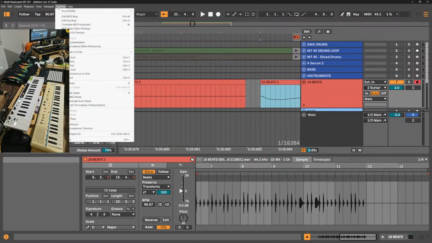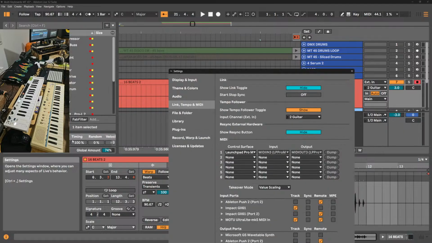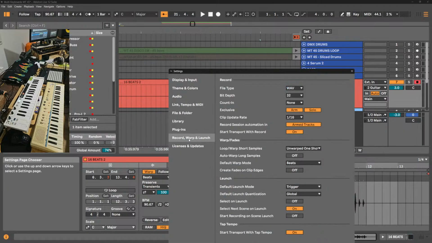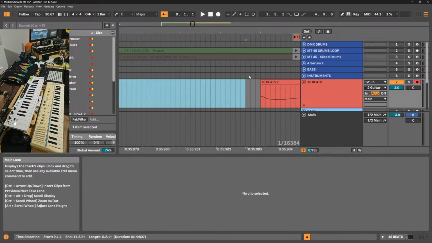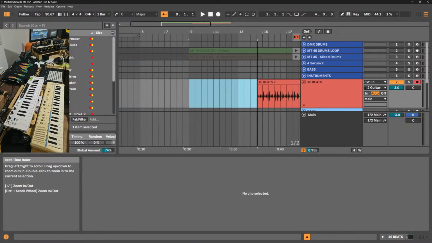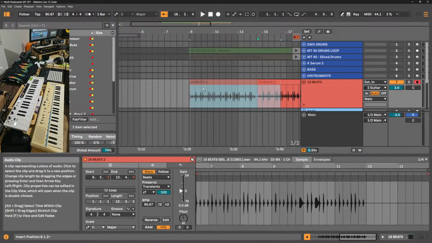So when I edit, I go back in options to show you something. When I do some editing, I disable this little option in the record, warp, launch section of the settings. I disable create fades on clip edge, okay? Because we are working with a very short time, and if we leave it on, each time we do a cut, it will add a big fade, but we don't want to fade anything for the moment. Everything raw. So this is the start of my loop here.